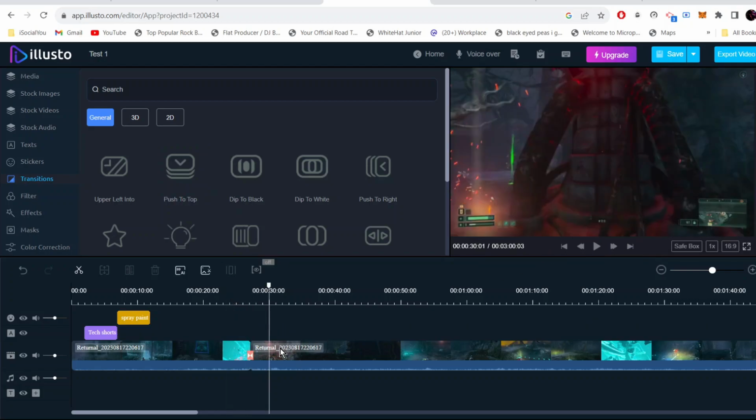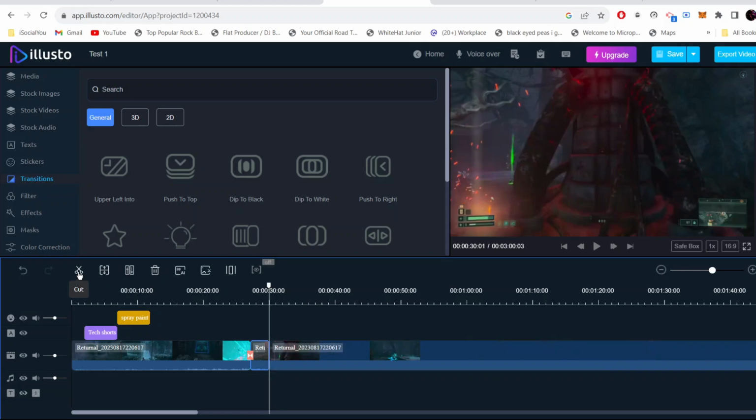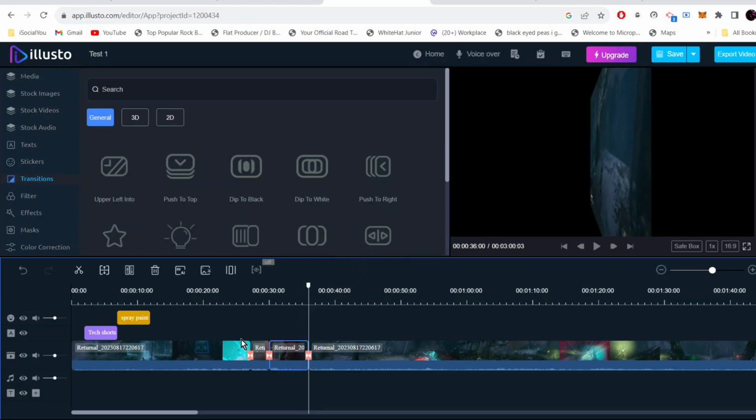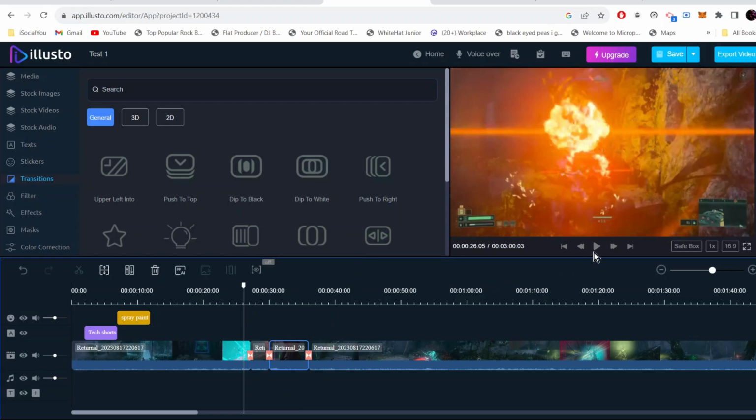Alright, let's do some more transitions. Let's say if I want to cut it here, select the track and then click on this. So it will cut the clip in two. Let's do it again. Select the track and cut. So let's use some other transitions. Maybe I'll use this here and this here. Alright, so let's play and check it out.